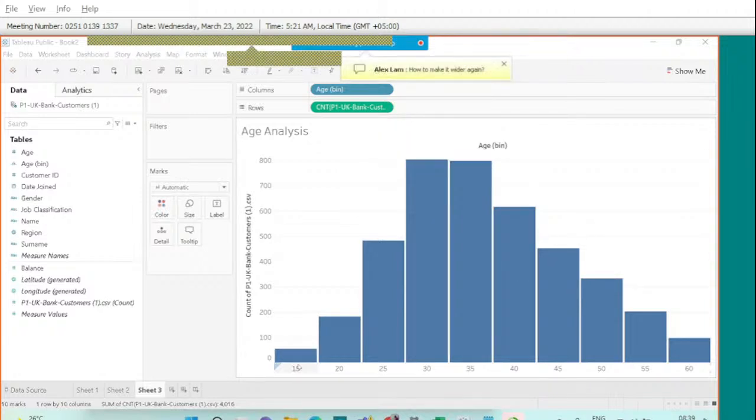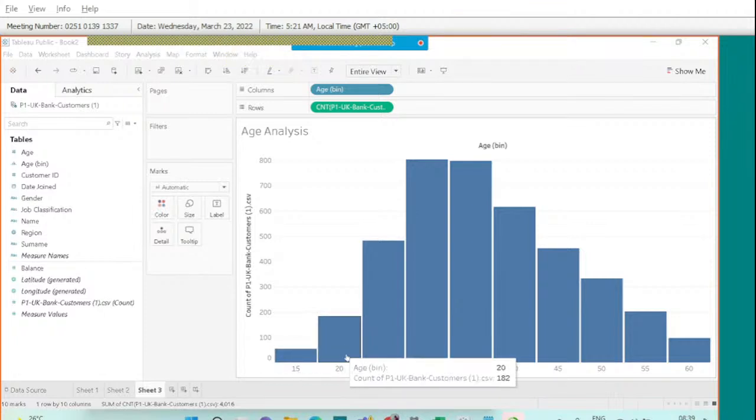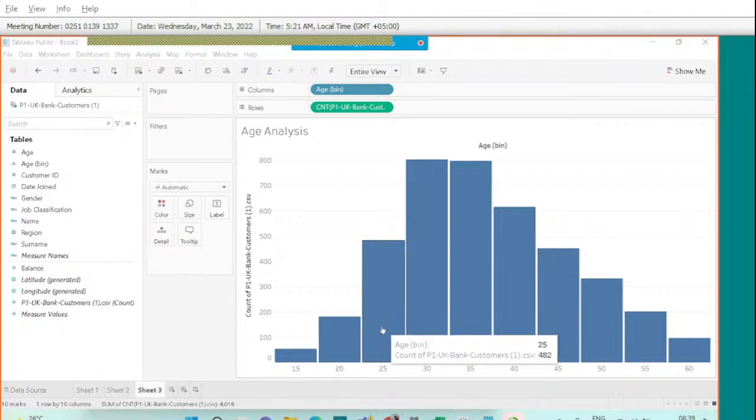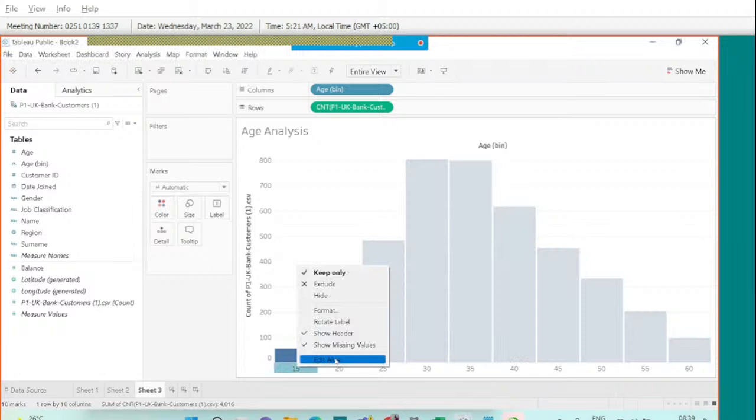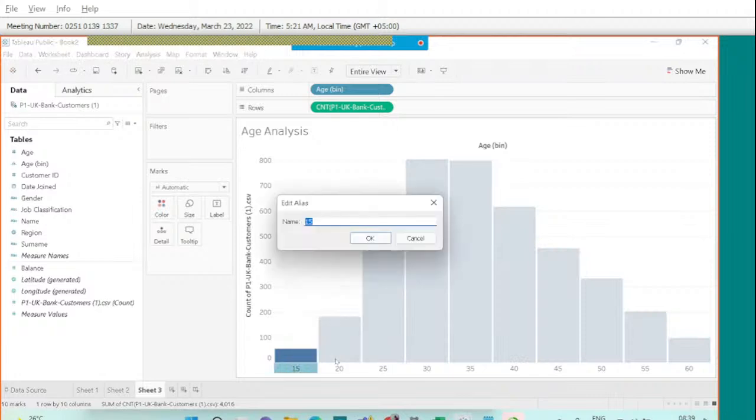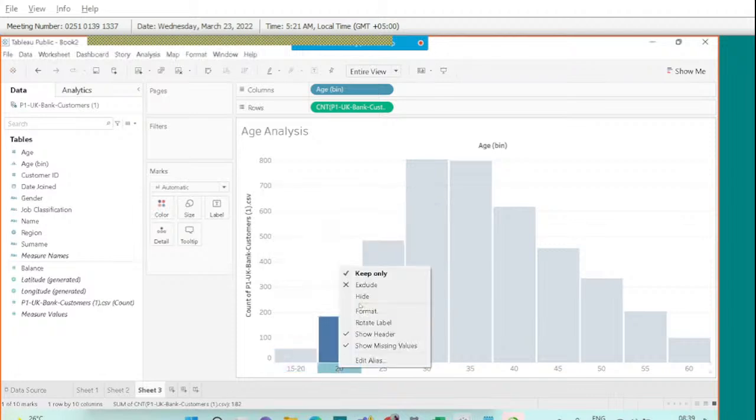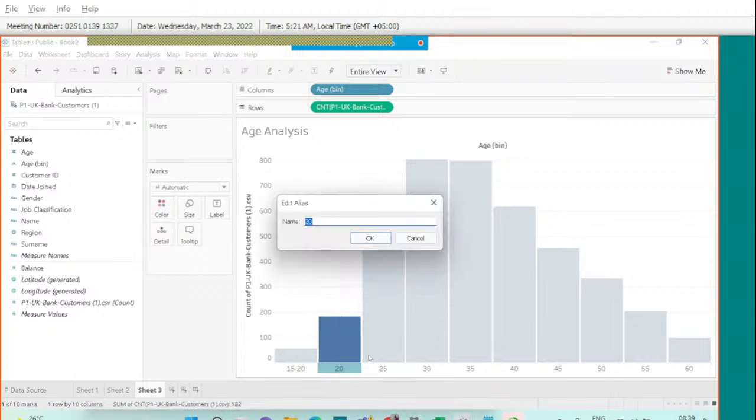So these labels that you get, they are going to come as the starting point. It gives you the starting point. Like this is 15 to 20, 20 to 25, 25 to 30. So that will come like this only. If you want something like 15 to 20, you will have to do manual work. For example, you click on the 15, right click on this, say edit alias, and write it like this, 15 to 20. This will become a little tedious process, right? You will have to do it for each bar. So that is how you will have to get it, 20 to 25. That way you will have to write it.